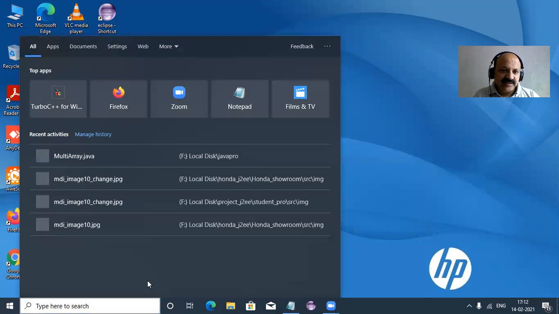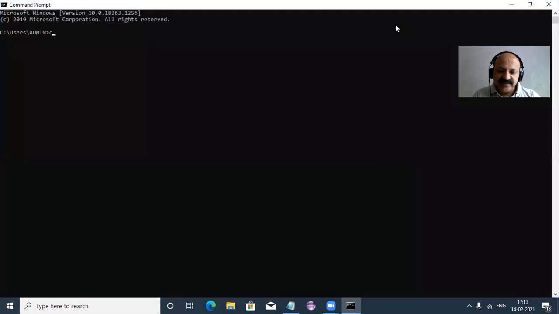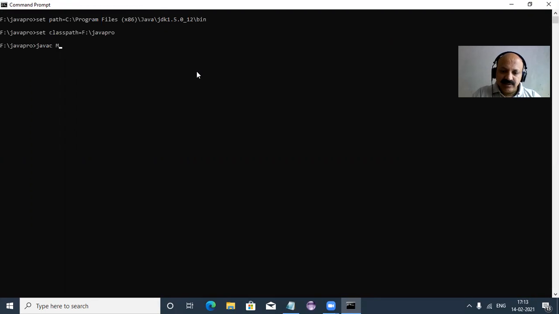So you can look here, that is the command prompt we have to search. So yes, you can look here, that appears. Now full screen and cd slash and then f colon to change the drive, and Java pro, that is our folder, and the Java path that we have to set. So JDK path and class path. So javac, that is the compiler of JDK, and we can say multi, yes, M capital, multi array dot java, that is our source file name. So yes, no error. Now we can run. So multi array.